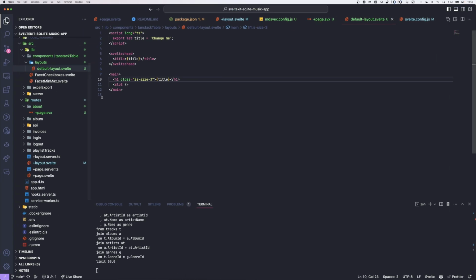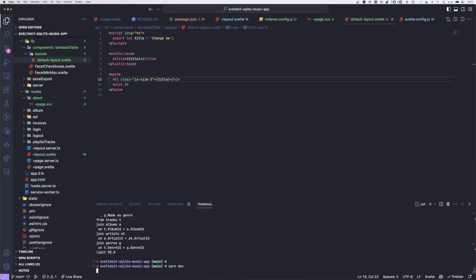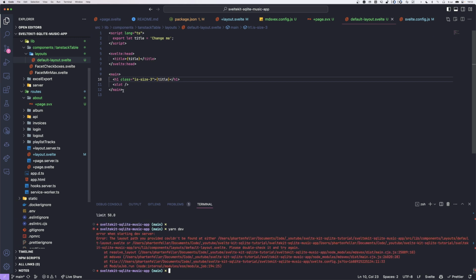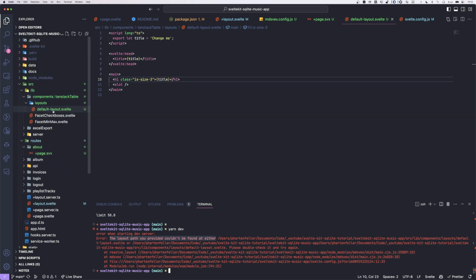Doesn't use the layout, I think. Maybe I need to restart the server. Okay, couldn't be found. Default layout result. Is the name wrong?